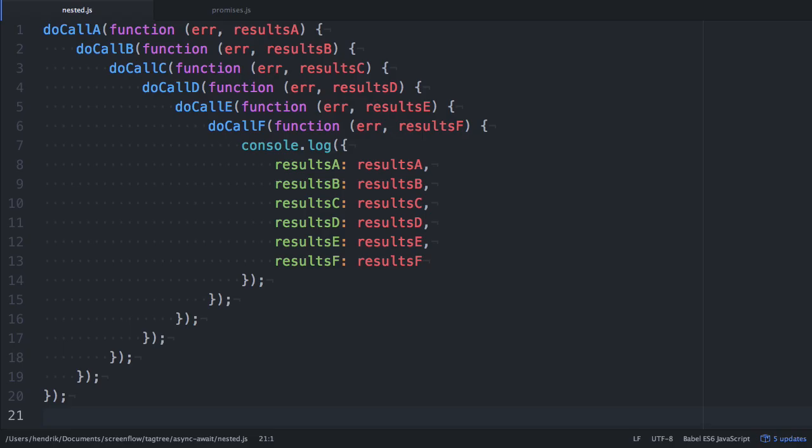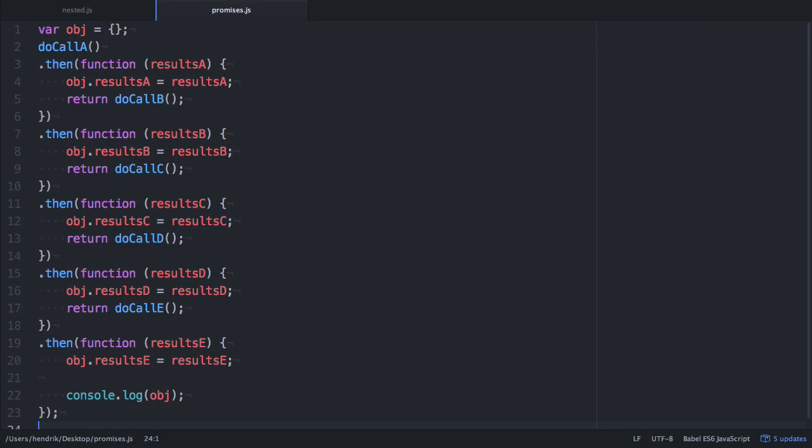Are you tired of code that looks like this? Just look at the depth of that callback pyramid. Well, you might be thinking to yourself, Hendrik, what are you on about? We don't need to code like this, we've got promises to help us. I really don't think this is much better. And this is using promises.